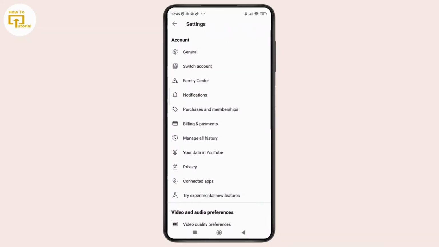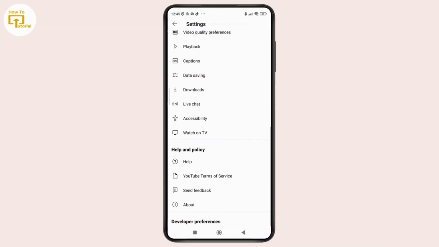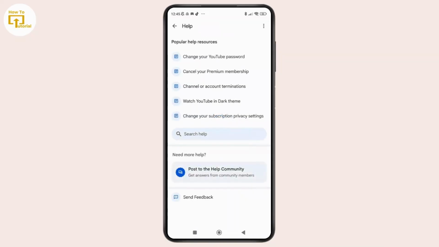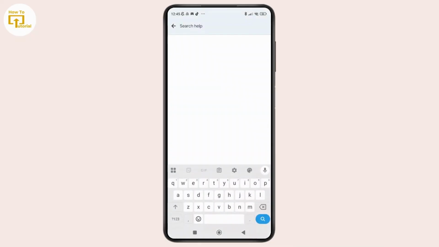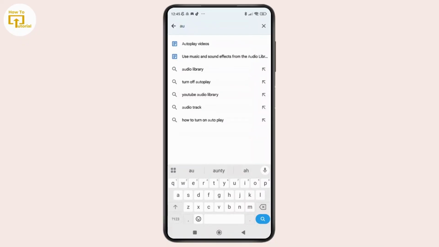And now here, simply scroll down and tap on Help under Help and Policy. And after that, on the new page, simply tap on the search help, and at the search bar, simply type audio library and search for it.